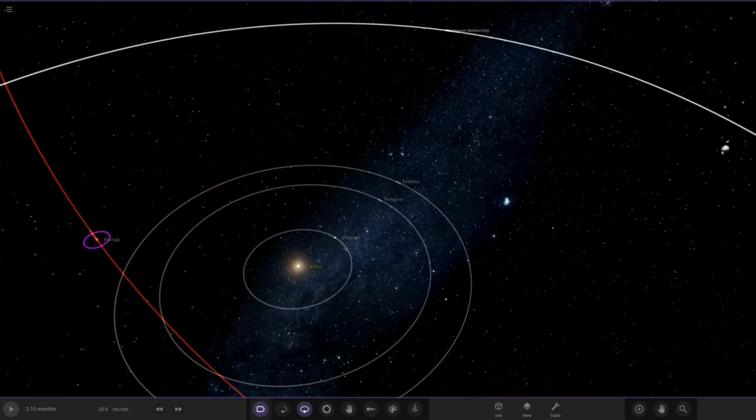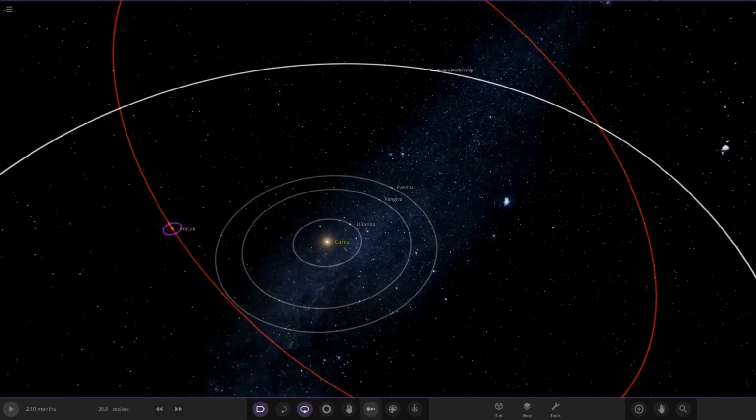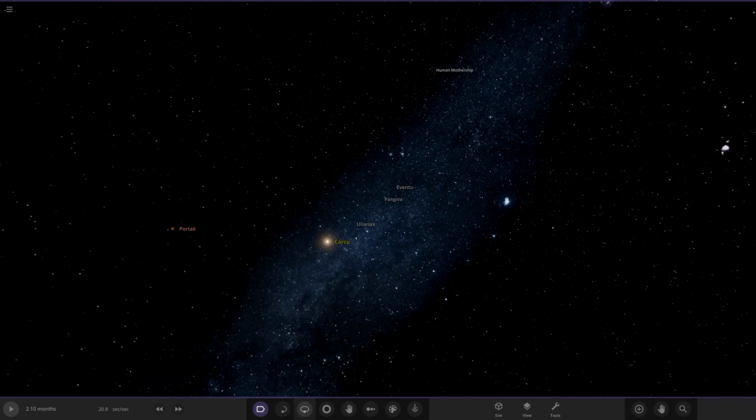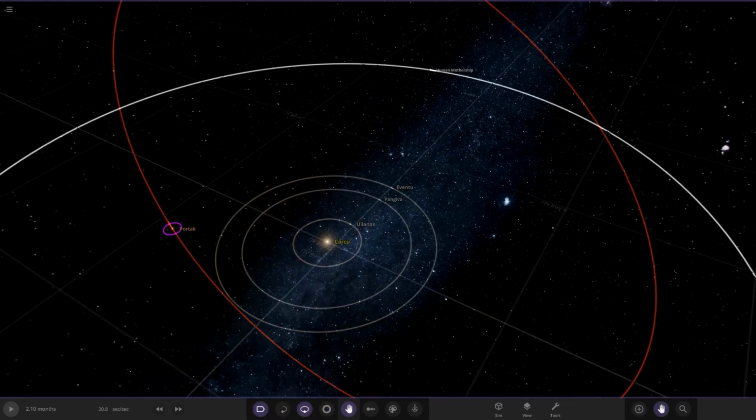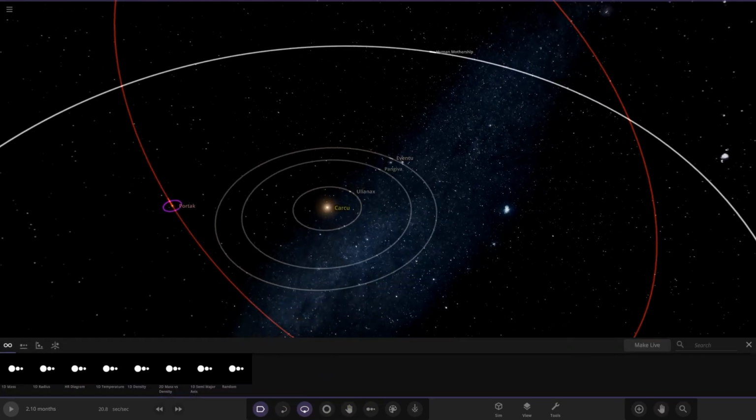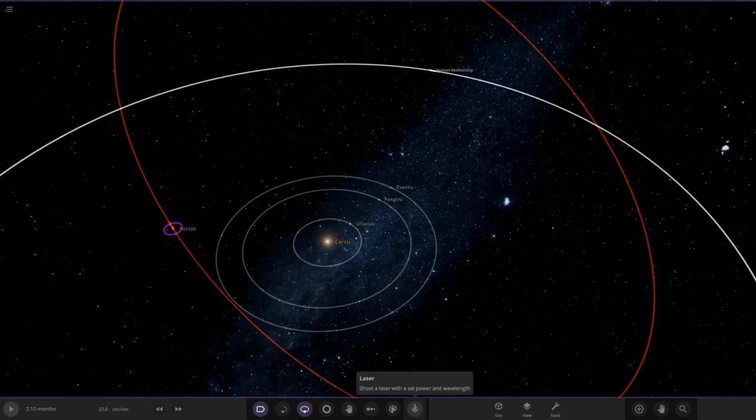All right, let's put labels on. Now, I found out you can customize what you have in your hotbar here. So basically, I've added all the good stuff. We've got trails, orbits, labels, the habitable zone mode, edit mode, chart mode, background, and I've added lasers as well.